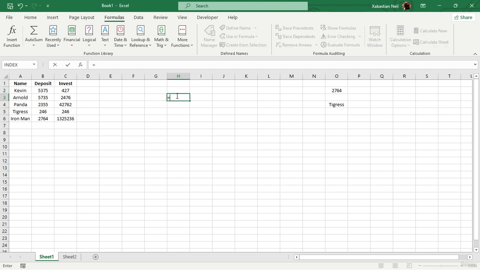So I'm going to type in equal match. Now I'm going to put on the lookup value. So this is the lookup value. Now I'm going to put on a comma. Now what I'm going to do is search for the lookup array, which is the column, okay. So I'm going to select this, which is the deposited amount, right here, 2764. So I'm going to select this and comma again.